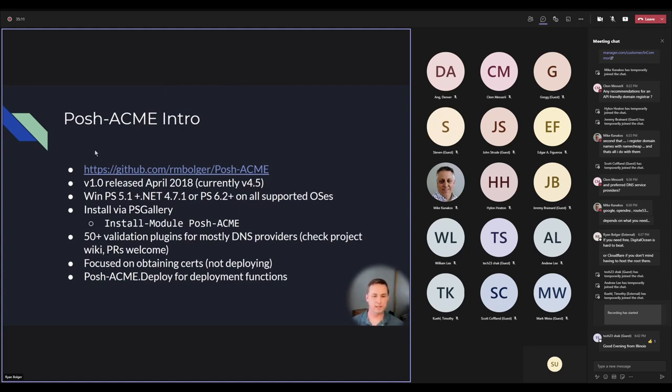I released version 1 in April 2018, and we're currently on 4.5, so a little over 3 years old now. You can run it on Windows PowerShell 5.1, as long as you've got .NET 4.7.1 or later, or any version of PowerShell Core. But if you want to run it on Linux or Mac, 6.2 or greater is recommended. It's on the gallery. Install-Module Posh-ACME, and it mostly deals with DNS plugins. It's got this plugin system for the DNS challenges and HTTP challenges, but most of the plugins are DNS related, and there's over 50 plugins. I think there's like 56 technically right now.